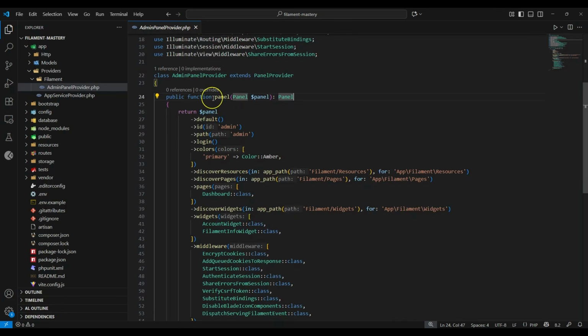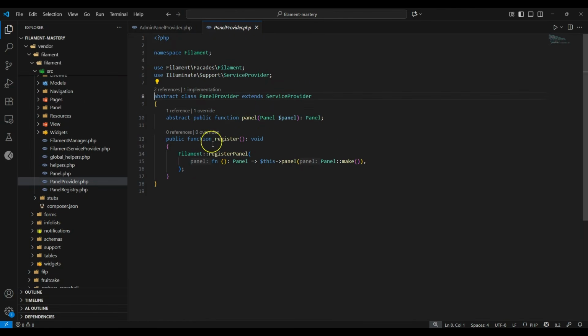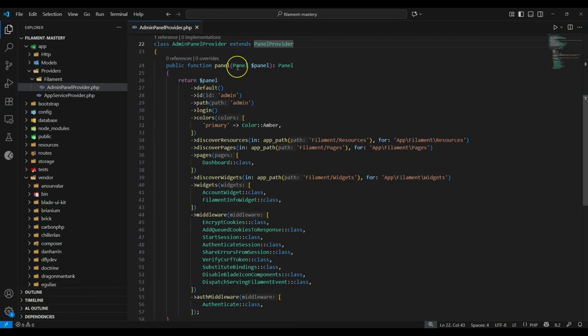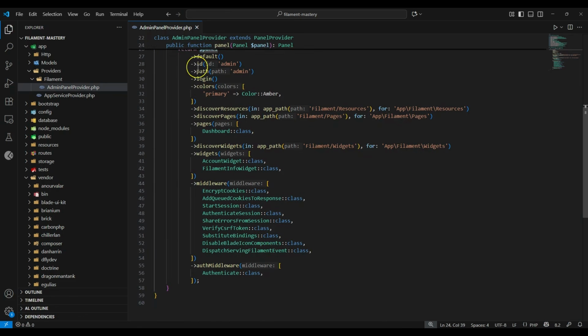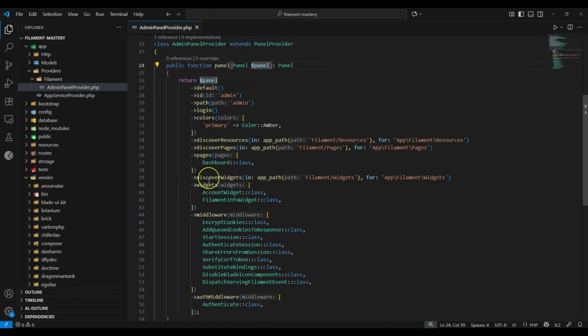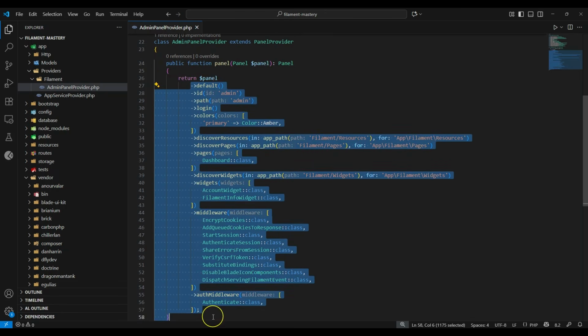Here you can see there is this function called panel, and this AdminPanelProvider is extending this interface called PanelProvider. You can just go inside it and learn more about what is happening here, but for now let's keep it simple. Here we have this panel, and we are returning the panel that was passed here. And these are the different configurations that you can have.